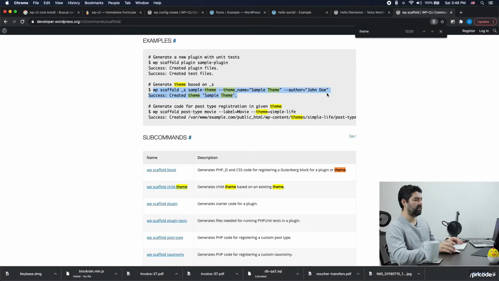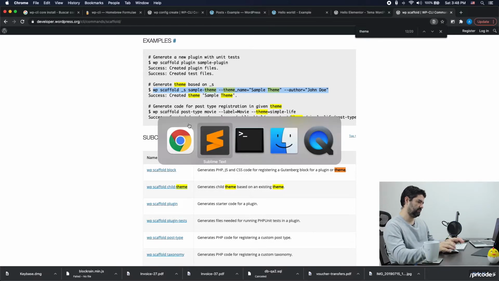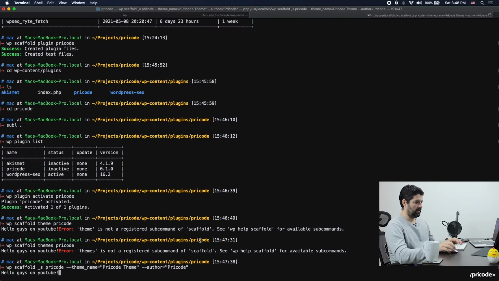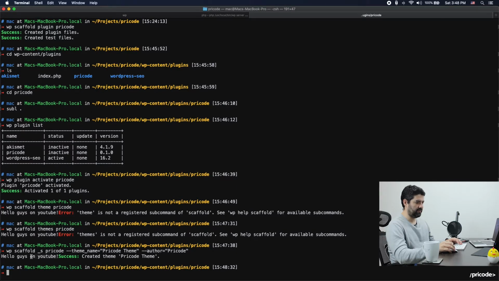This theme is going to be based on the _s theme, which is underscore S, like a basic theme for WordPress. So let's go here, let's copy it, and let's give it a name again, right code. It's going to be right code theme. Hello guys, YouTube. I mean, this is because I had the echo over there. So look at that.